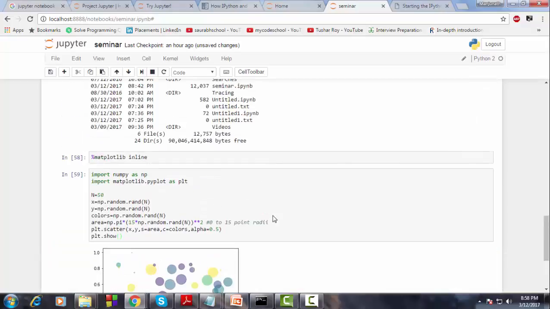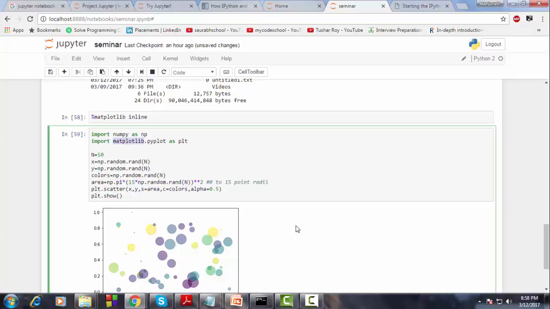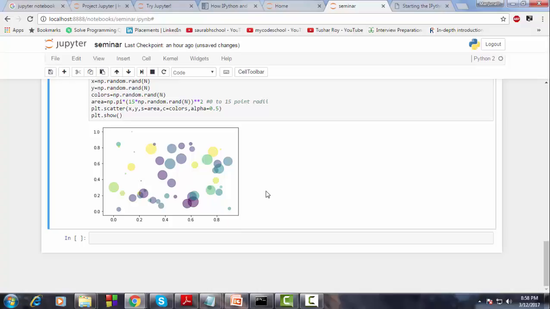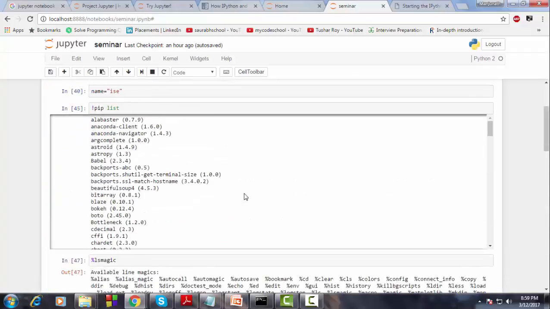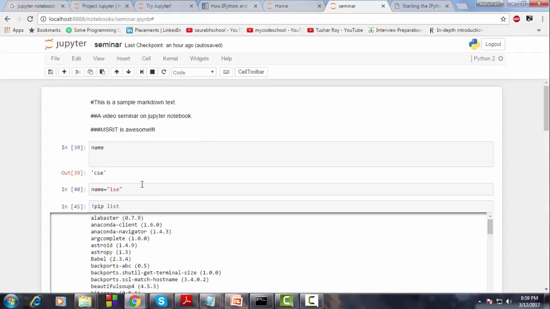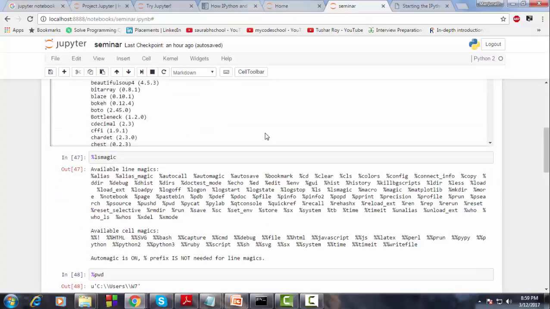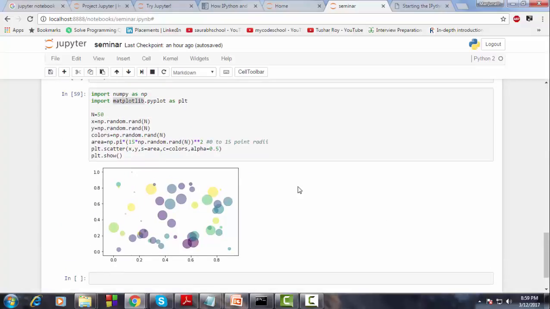So we have a plot here of a sample data set that I took from the matplotlib.org website. It has documentation on some sample data sets. So this is what we get as an inline visualization of the data set. As you can see here, along with some bash commands, along with some Python code, along with markdown text, there is a combination of all types of data on this notebook.